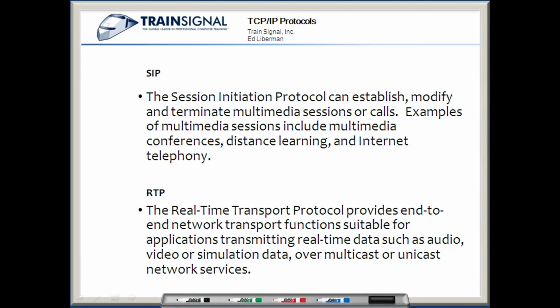But all of this really is a part of voice over IP technology. So the Session Initiation Protocol is used to establish, modify, and terminate the sessions, whereas RTP, the Real-time Transport Protocol, provides end-to-end network transport functions which are suitable for applications transmitting real-time data, such as, again, audio, video, or simulation data over multicast or unicast network services. So the easy way of thinking about it is SIP is used to establish, modify, and terminate the sessions, and RTP is used for the actual transport of the data.